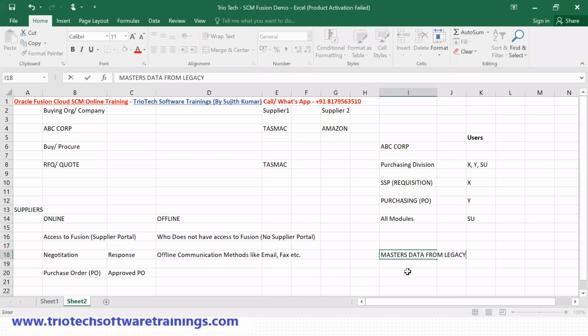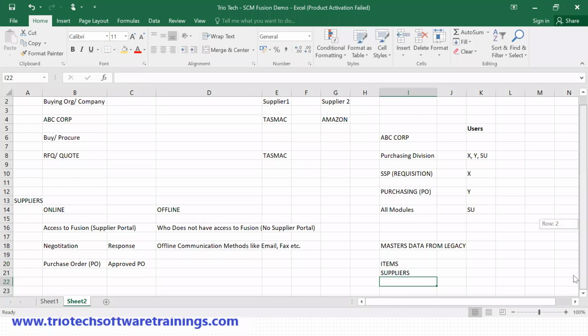I'm just giving a small example only from an SCM perspective. What immediately comes to us? Items, suppliers. These are the two important things that come to our mind. Why do we need a supplier? Because we need to create and issue a purchase order. Similarly, customers, if you are into sales, and items are everywhere. So these are some of the master data. There are many other things. When costing is involved, we need to include cost along with the item. So I'm just giving a very simplistic scenario.